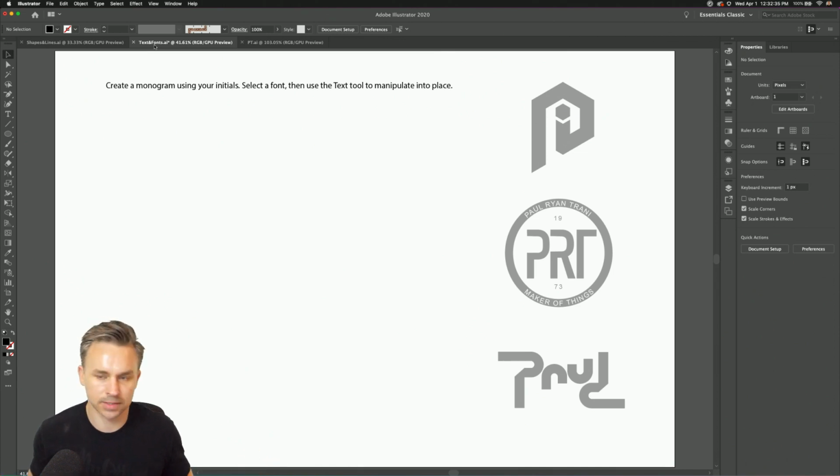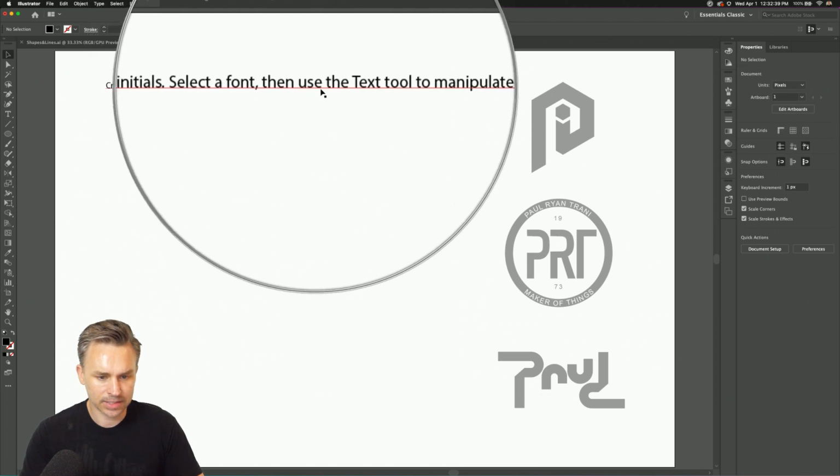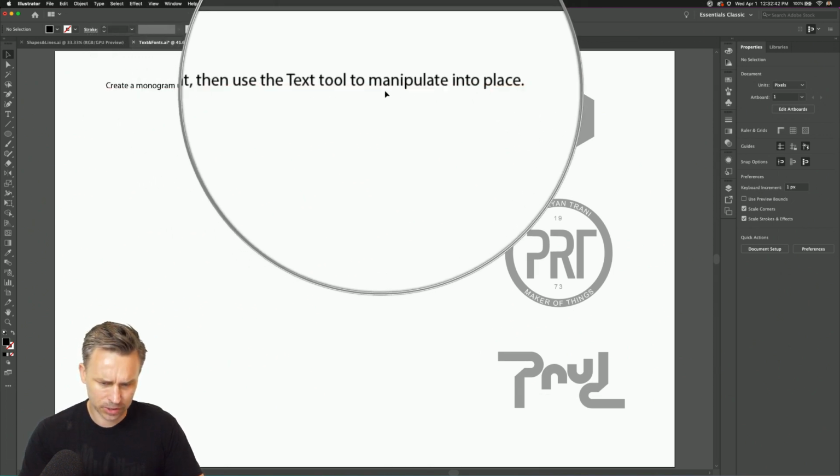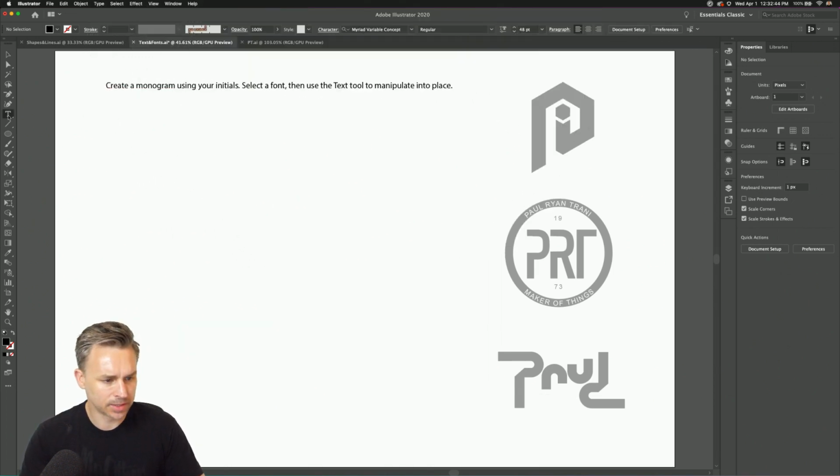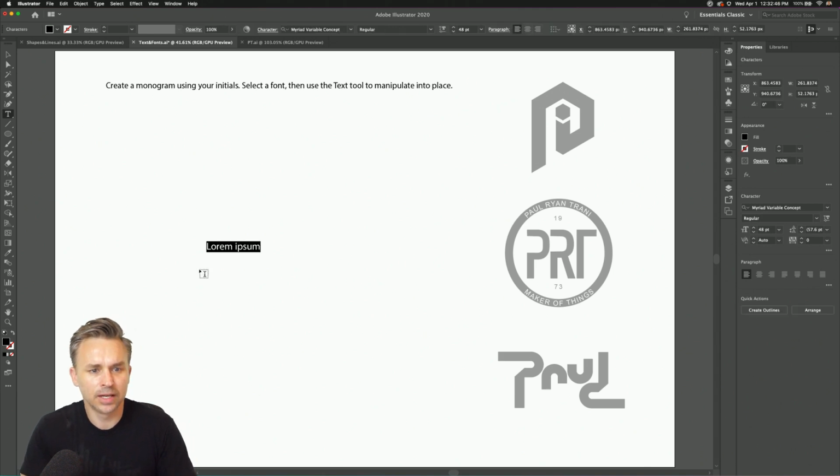We're getting into semantics to a certain degree, but I think it's going to be fun to play with the text tool. So just select a font that you want to use, and we're going to manipulate it into place. So what are your initials? Lucia Fermenti, an L and an F. Very cool shapes. Mine's PRT, so I'm using the text tool, typing in PRT, right, just like that.